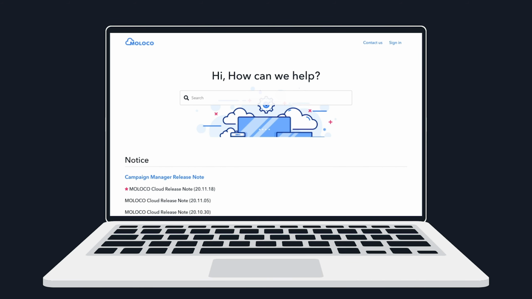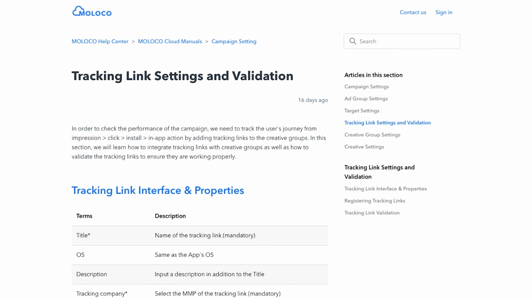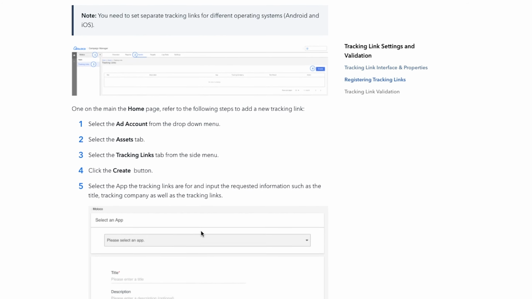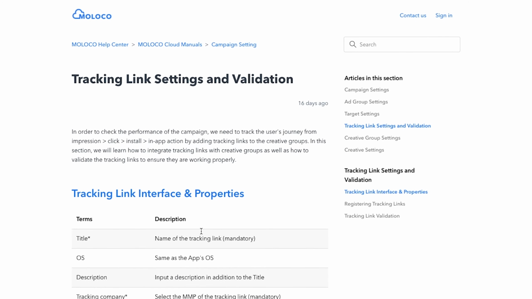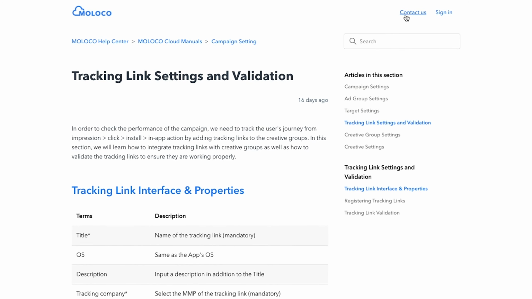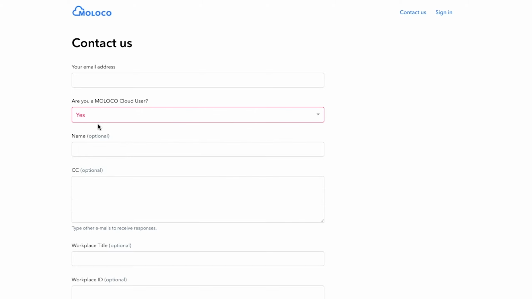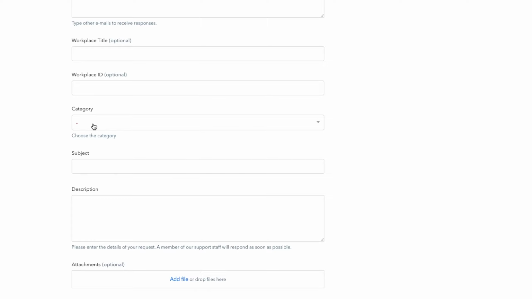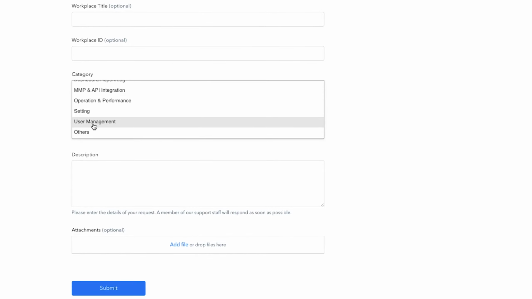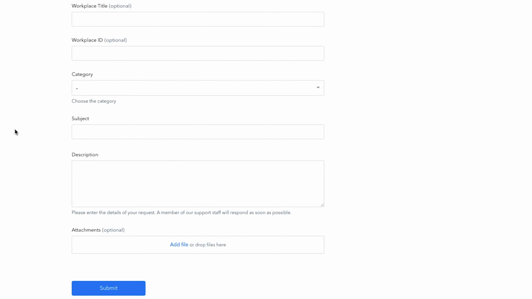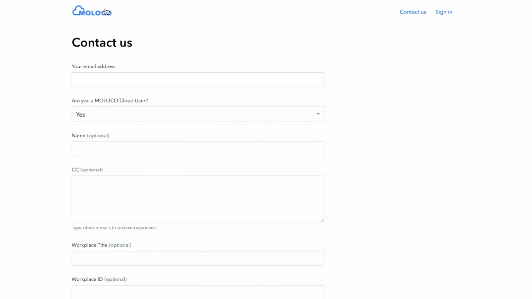Here you will find notices for any newly released or updated features, as well as very detailed user manuals for any of the cloud features that are available. For any additional inquiries, please click Contact Us, where you can send us a message. If you are an existing cloud user, please enter your workplace title as well as the category of the ticket you would like to issue so that our team can provide the support that you need.